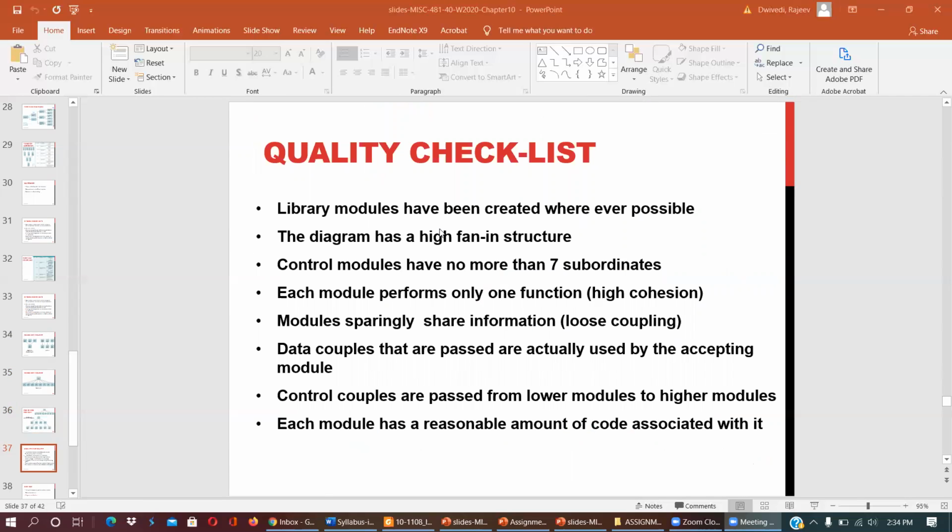Some of the points related to quality checkout. Library modules have been created wherever possible, so that you can have the data. The diagram has a high fan-in structure. Control modules have no more than 7 subordinates. Each module performs only one function, high cohesion.